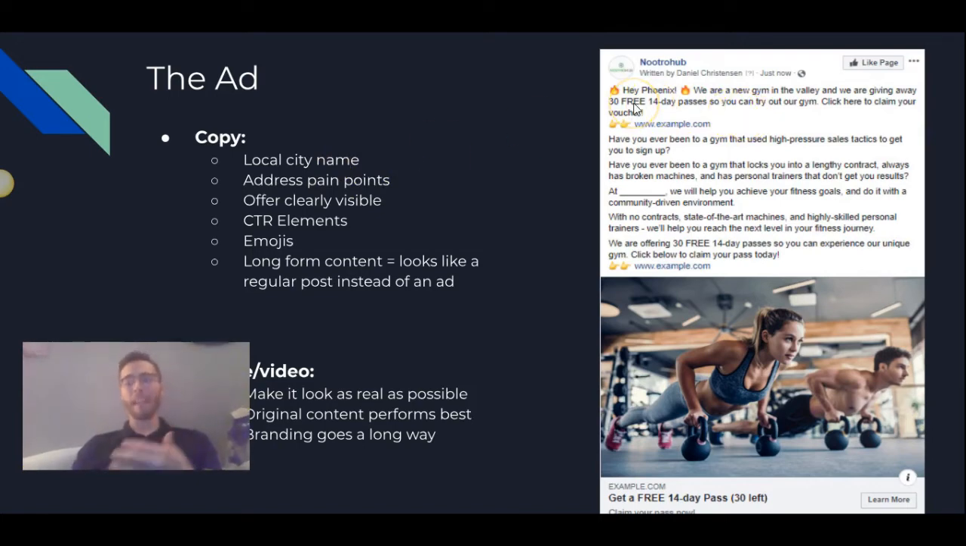Number two, make it not look like an ad. So the reason why this ad is so long is because I didn't want to make it look like an ad. If your ad is longer, it usually feels more like a post, and it feels more like a native post rather than just a company that's showing you a picture and then one sentence. That looks a lot more like an ad in that sense. So I have long form content here. I find that generally performs better.